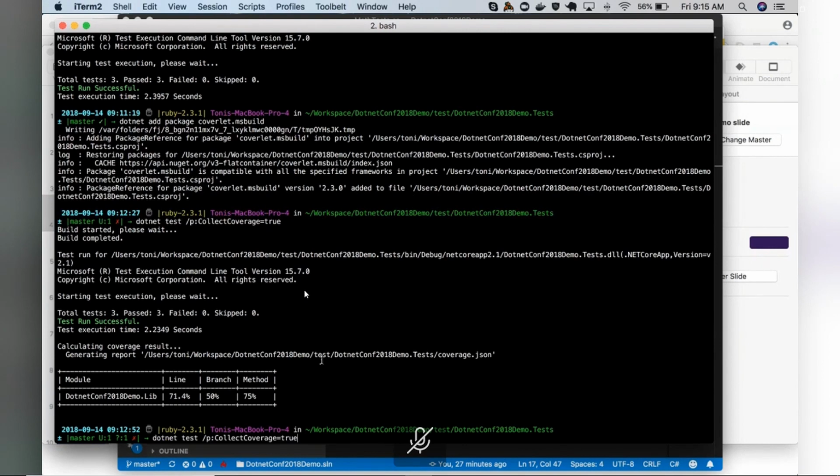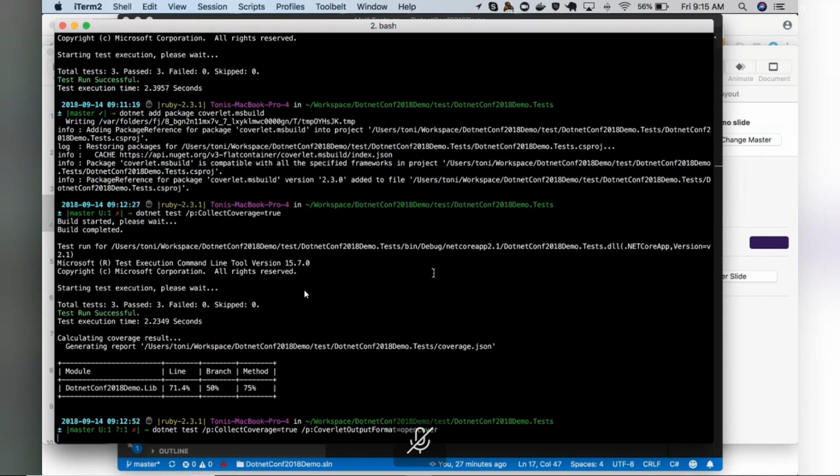Before I jump into improving our coverage results, I want to show you all the other formats that Coverlet supports and how to work with them. This is the program we ran previously to get the coverage results. To get a new format, apart from the JSON format, Coverlet supports 3 other formats: OpenCover, Cobertura, and LCOV. You can use the CoverletOutputFormat property. So let's call OpenCover.